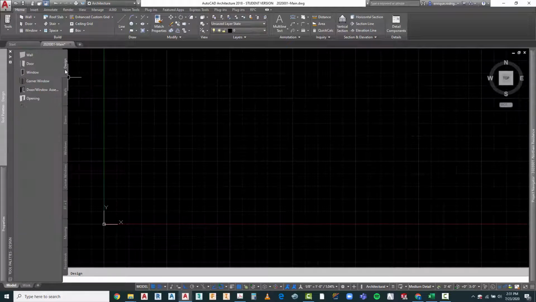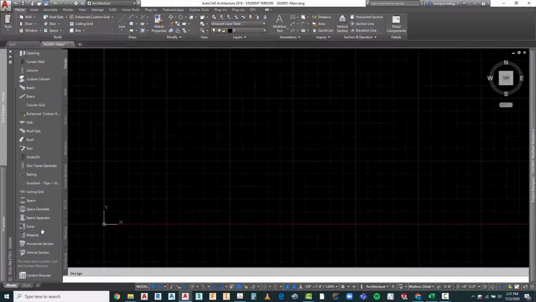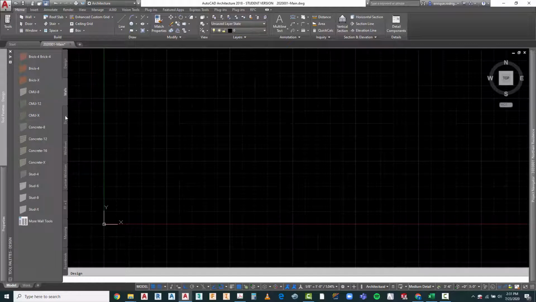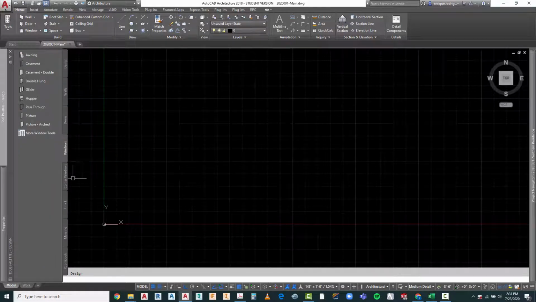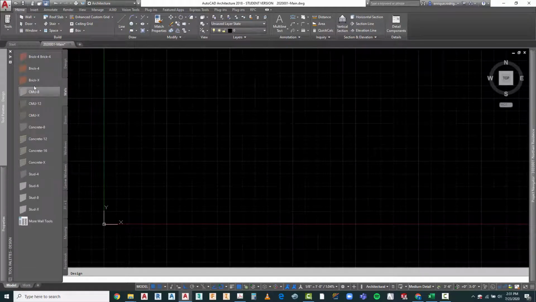Now the way I have it set up is I have a general tab called Design that has everything spaced out in there, and then I get more specific with some of the other tabs such as walls, doors, windows, etc. So let's go ahead. I want to start by using the walls command, and I'm going to look for 6-inch stud here.